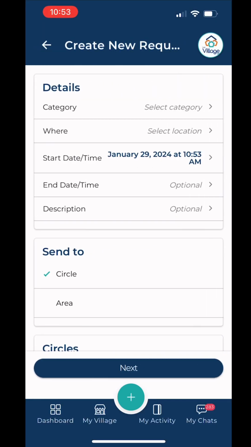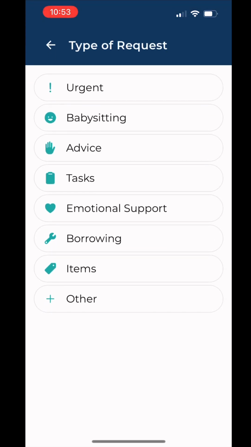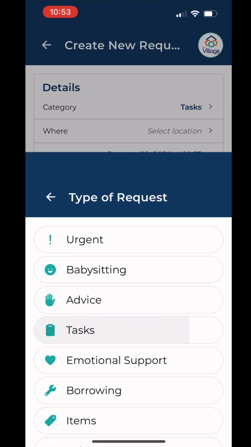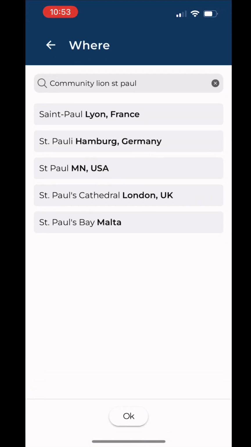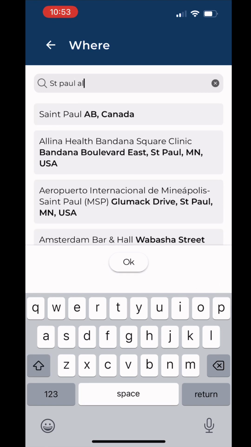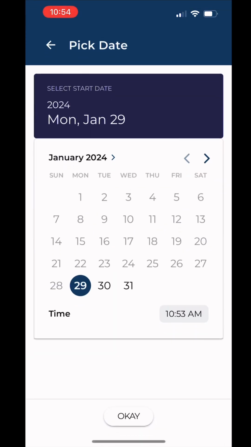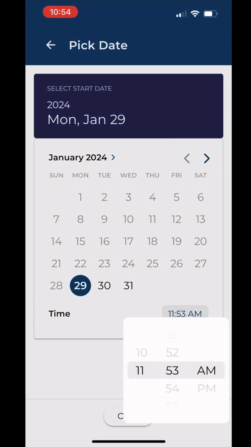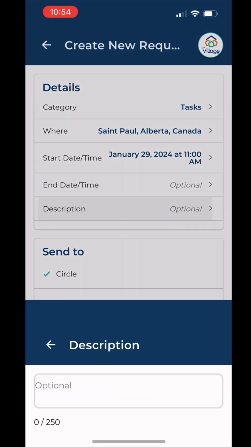This simple form will appear. There's pre-populated categories, but if none fit, feel free to tap other. I selected task. Select location. This can be as broad as the town or region, or as specific as an exact address. Choose a start time, and if there's a specific end time. Add a short description.